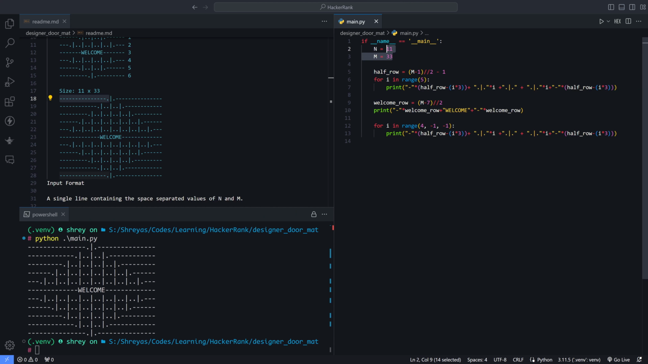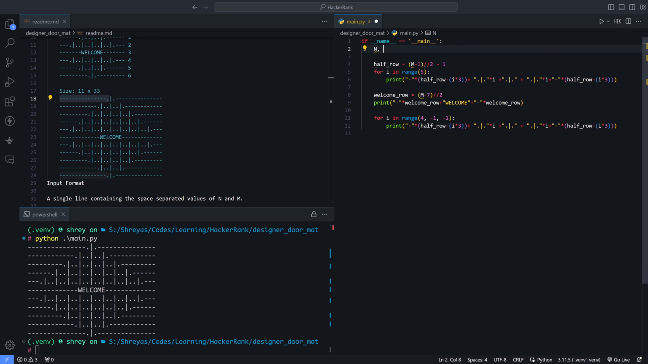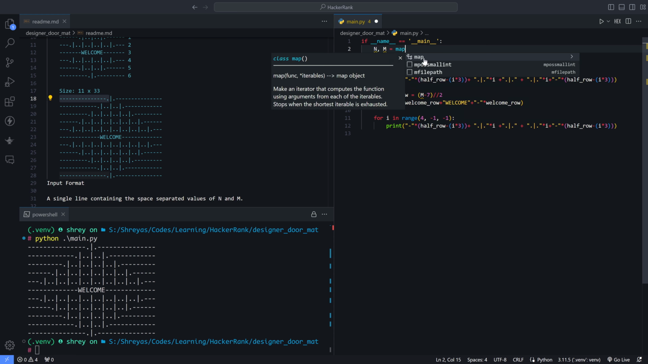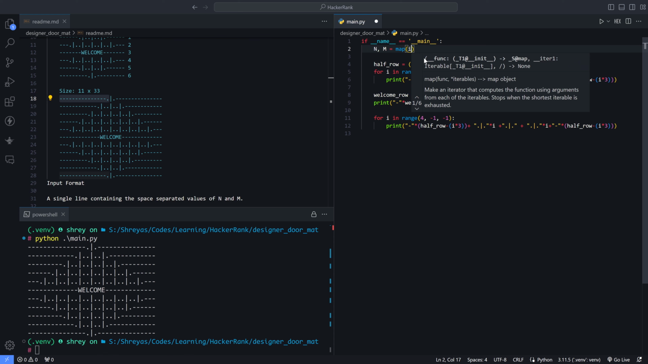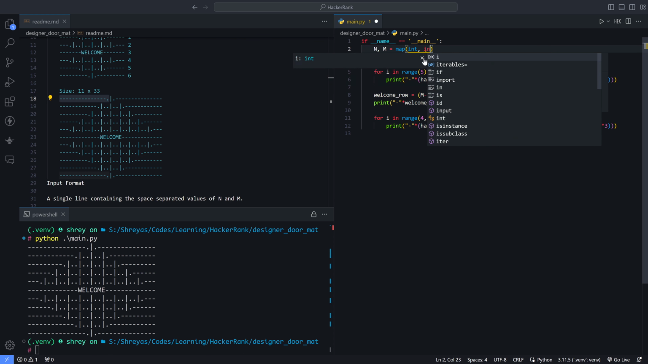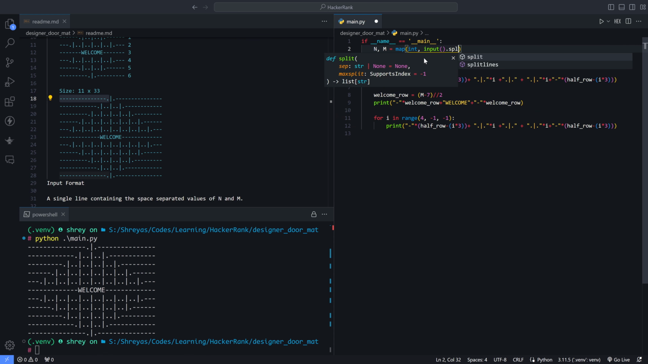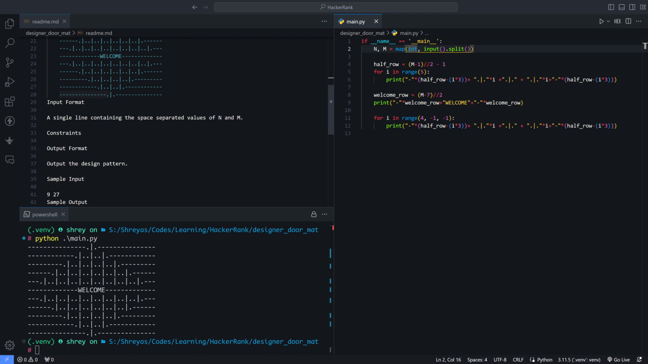So in these cases all we need to do is we need to take inputs. Generally how we take inputs is n comma m equals to map integer comma input dot split. What this will do is it will take input, it will split it into two parts, then it will map the function integer. That means it will run this integer for every input that came, and in our case only two inputs are coming, that is m and n.